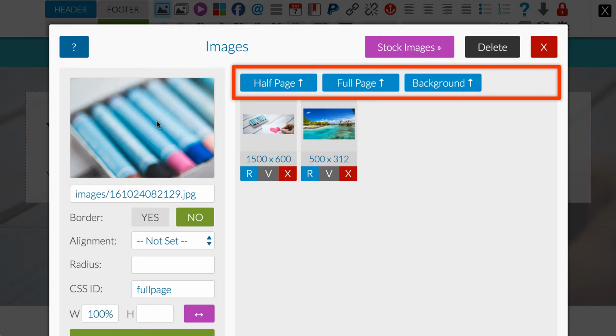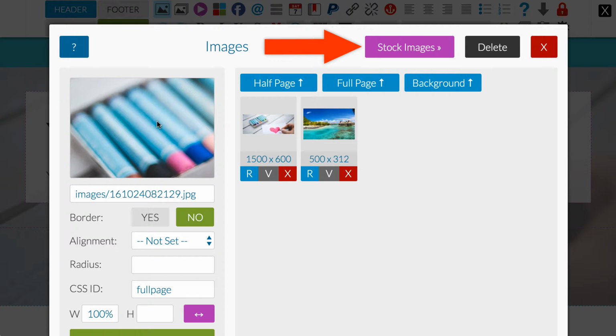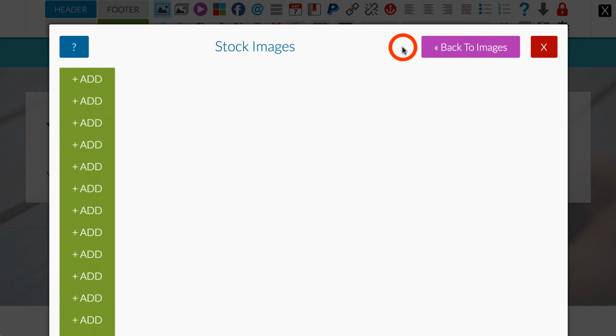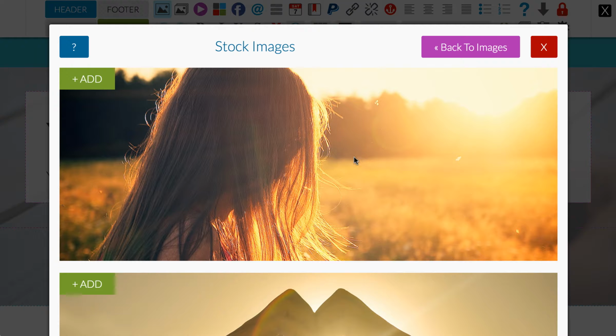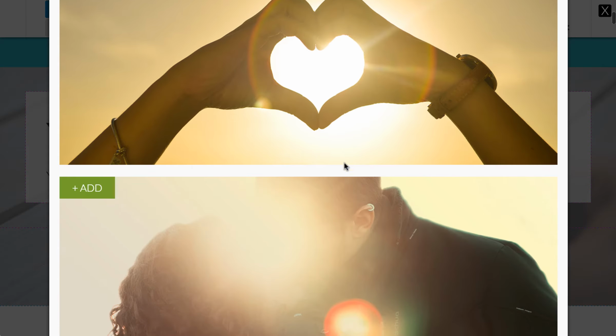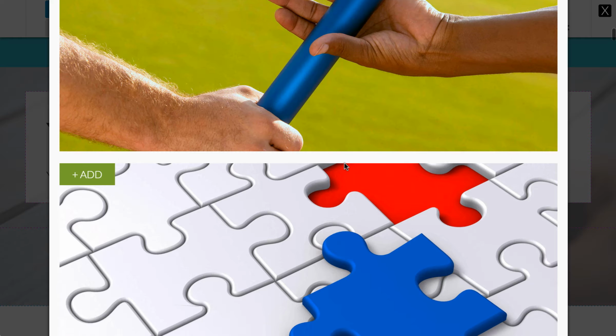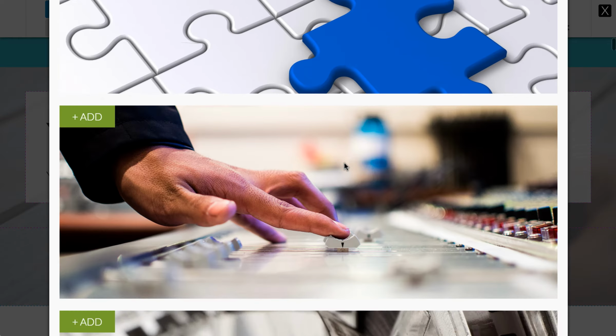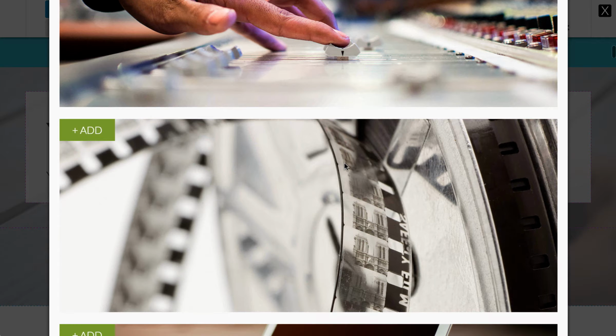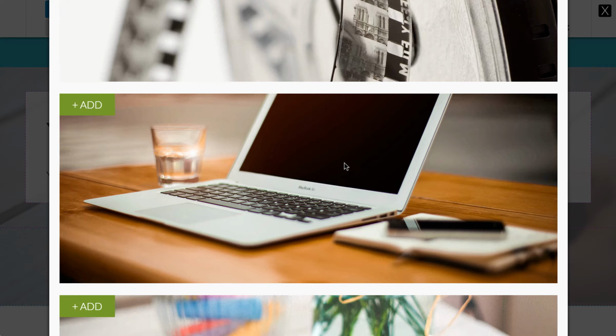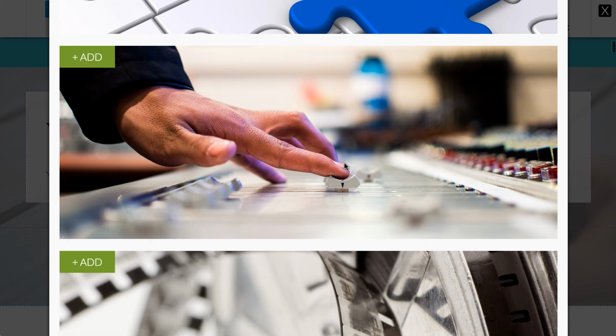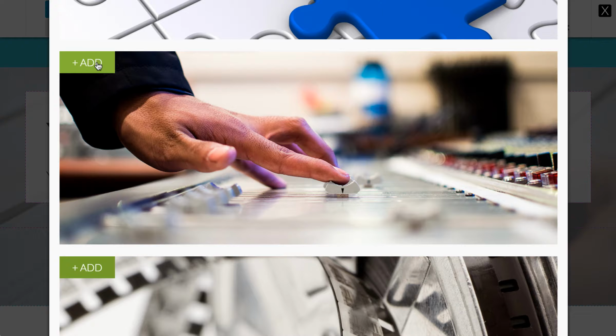We can upload a new image to use for our background, or up here we have a button for stock images. And if we go there, it's basically a long list of royalty-free background images. All of them are 1500 pixels wide by 600 pixels tall. So you can scroll down to see if there's anything that you like. And if so, you click the Add button, and it gets added to your library. Now we periodically add to this list so you can check back now and then for new images.